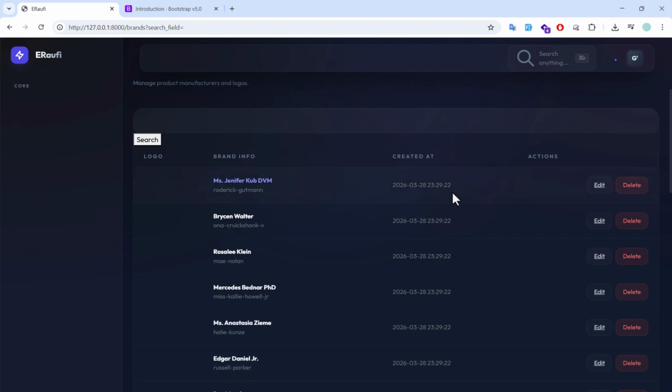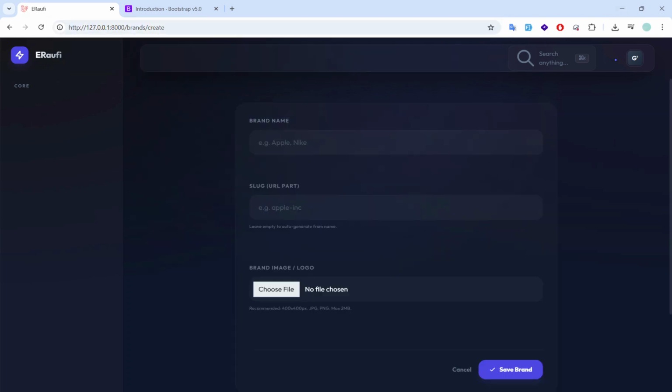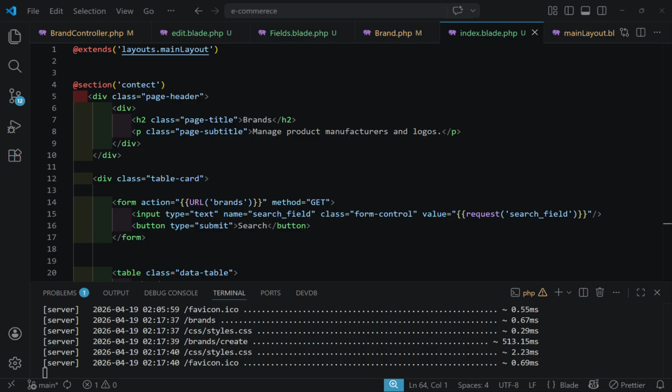Okay, so now let's see how we can upload an image finally. So let's go to brands create. Actually, it's easy to create a button or a link in here to directly click on it and go. So let's add that link also.